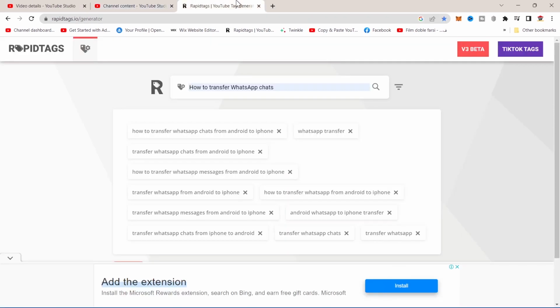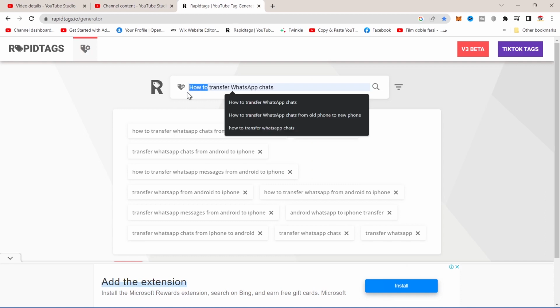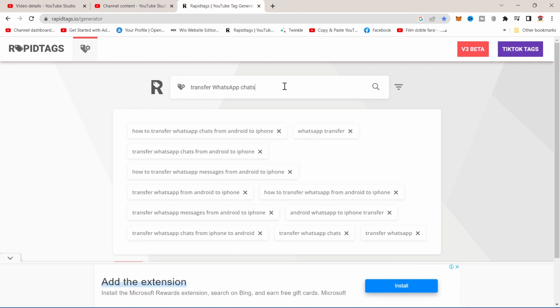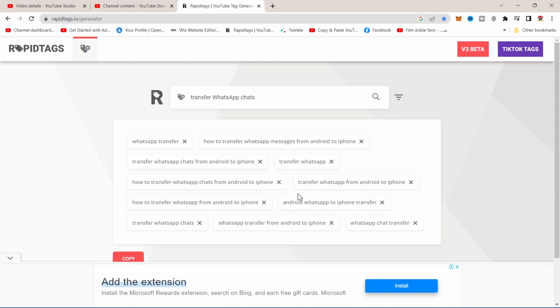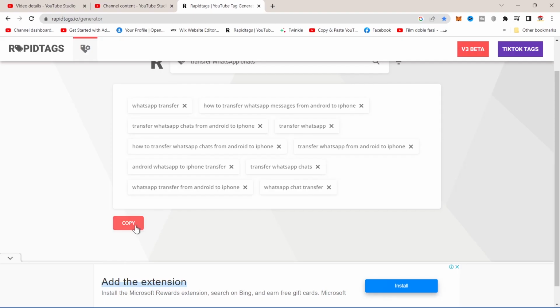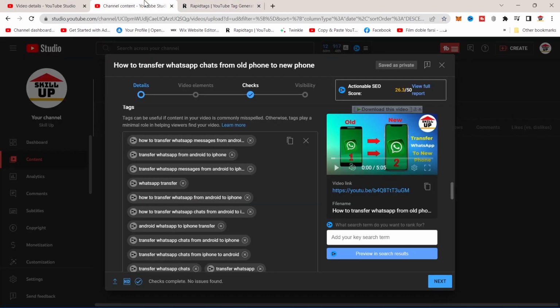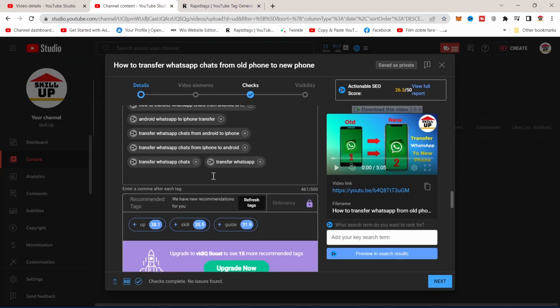You can repeat this trick many times by changing the title. For example, like this. After changing the title, hit enter. You are able to delete some of them. Then copy them and go back to your channel and paste them here.